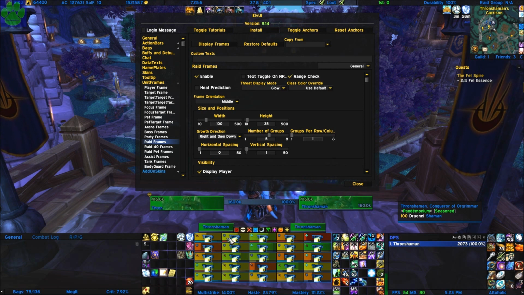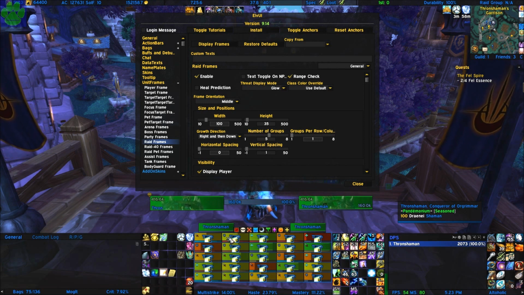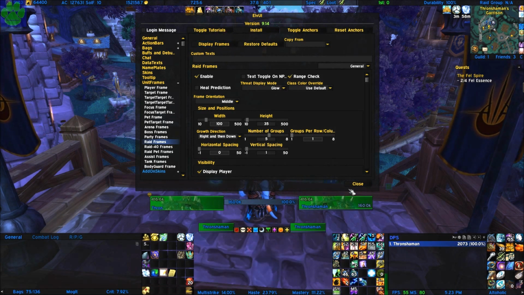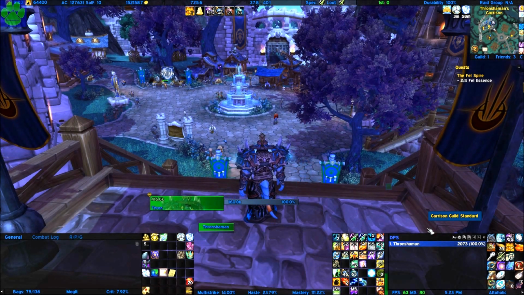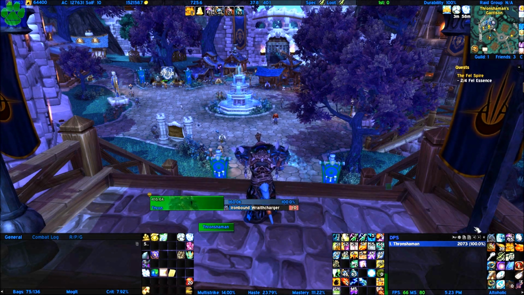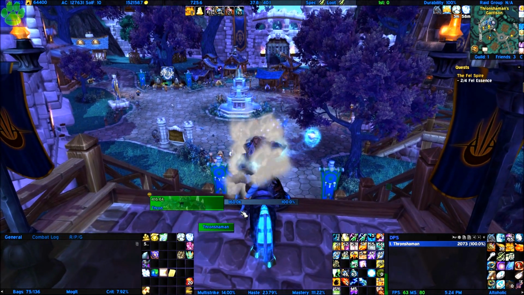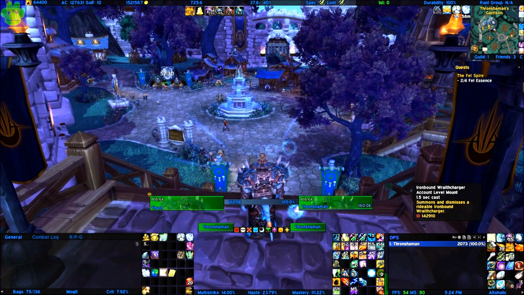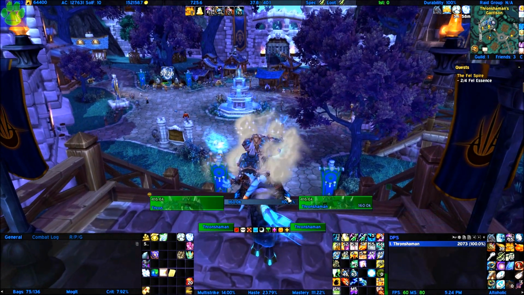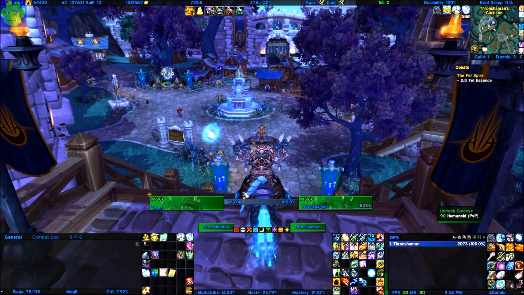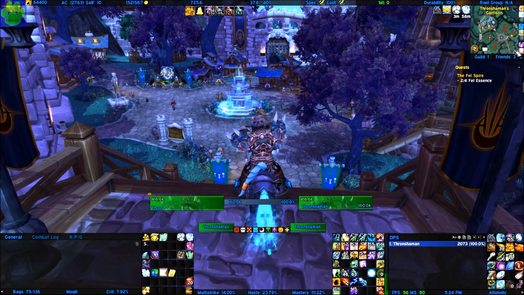But this gives you a just in case, and also if you're running LFR. Now let's go to, let's see, how about my Death Knight? Oh, as you can see, my cast bar is right here, and my target's cast frame is above. So I can see both of them just by looking at that general area.